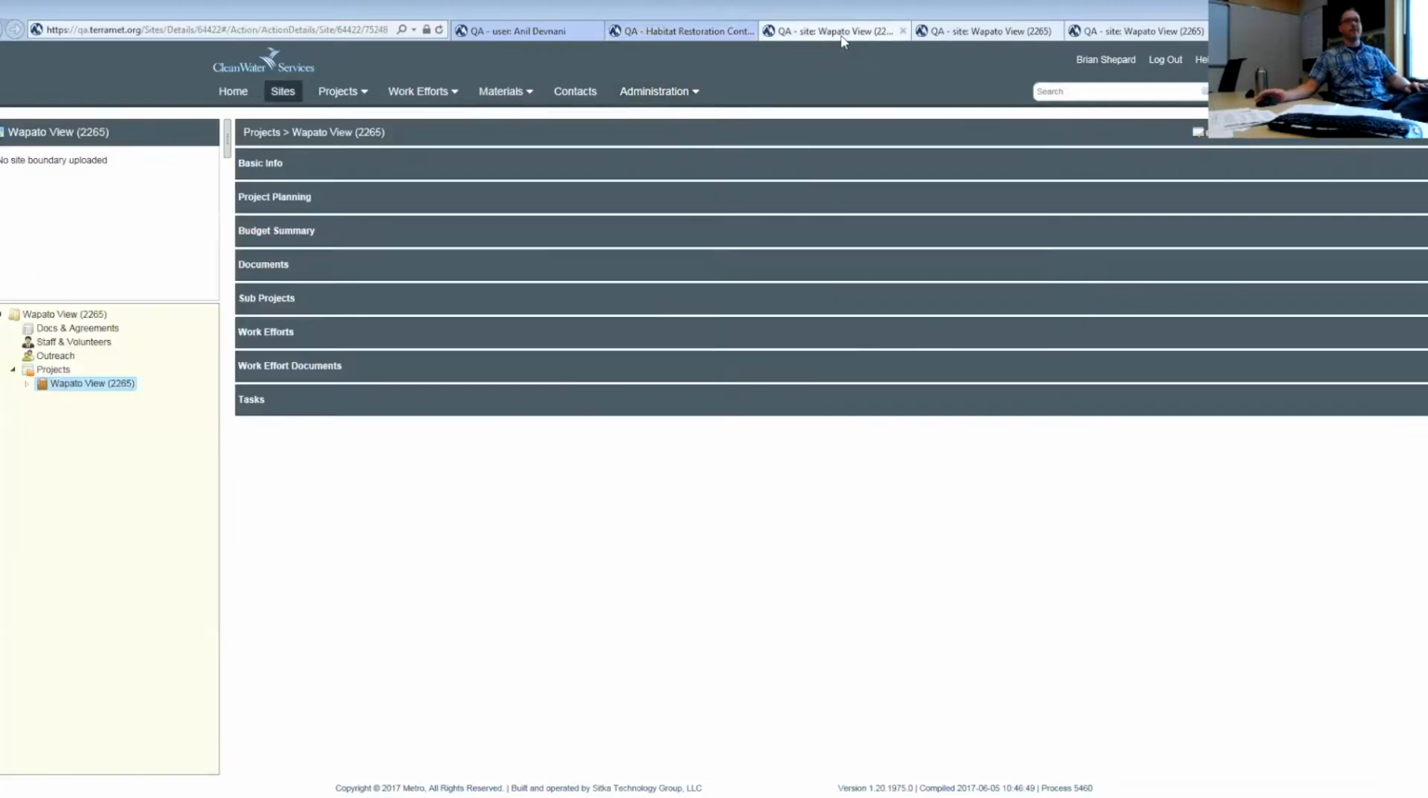Getting into where we actually do all the work within TerraTrak, I'm looking now at our Wapato View project, which is underneath the Wapato View site. To differentiate sites and projects, I think of sites more as a collection of tax lots or parcels where we have agreements in place to do specific work. And that work is contained within a project. They're defined with certain goals, and all of the work that's done is tied to one or more of these individual projects underneath a site.